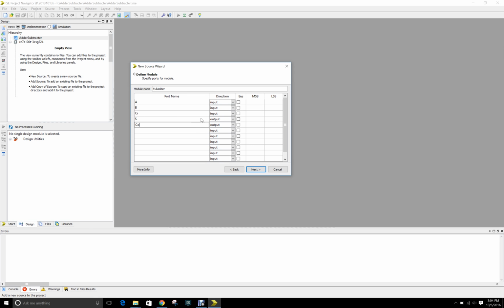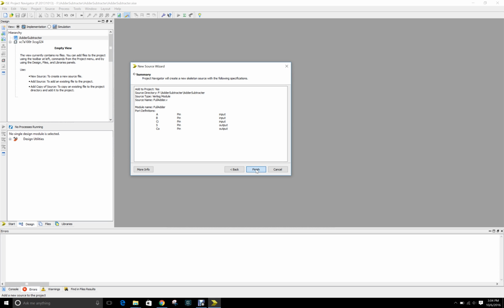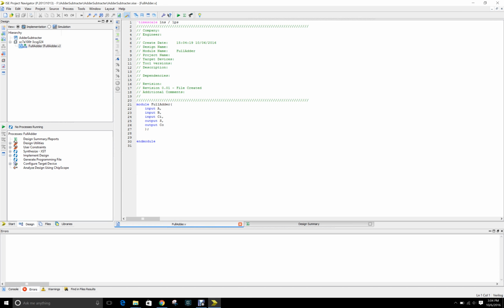A, B, and carry in are inputs. The sum and the carry out are outputs. They're not buses, they're all 1 bit wide. So now we'll say next, and we'll say finish. Now the tool gives us a template. We're ready to start modeling our FullAdder.